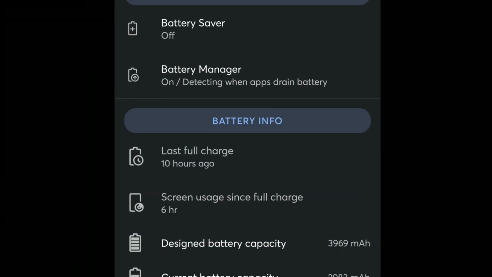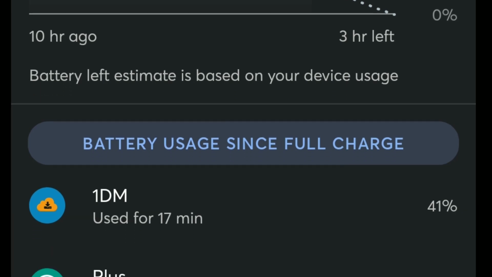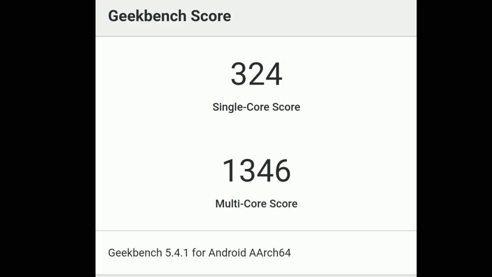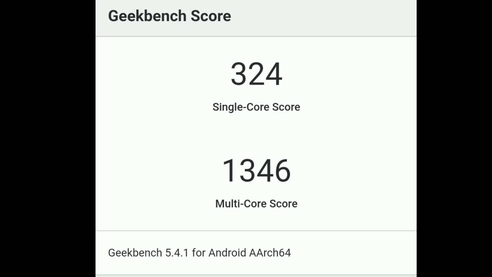So after a long time, I got 6 hours of screen on time with this custom ROM, and it is great for me as the battery health is degraded and idle drain is pretty good too. When compared to other custom ROMs which crash Geekbench, it is pretty good. To be honest, most of the Android 11 custom ROM was unable to complete the Geekbench test.